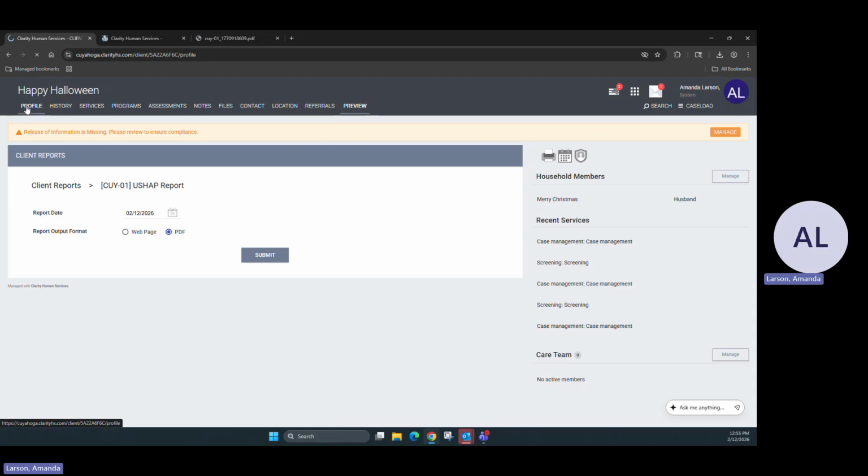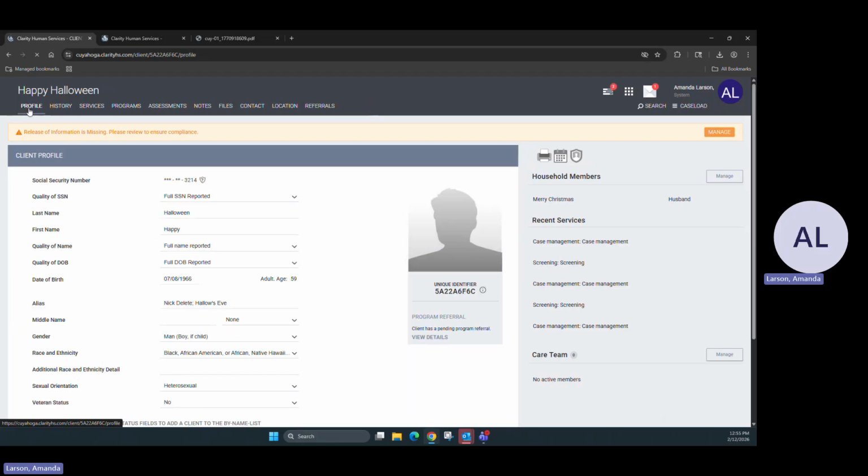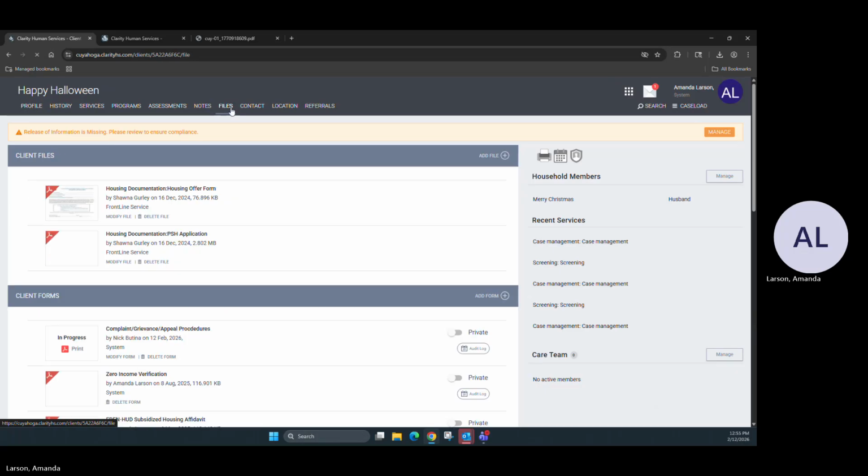So prior, we were working from the profile screen under the name of their HMIS record. From here, we're going to go to the Files tab. Now I will note here, everything that you need that's an additional form in the USHAP application will be under client forms. The only thing that you will need to pull from client files, if applicable, would be any form of identification, such as a social security number, birth certificate, or a physical ID.